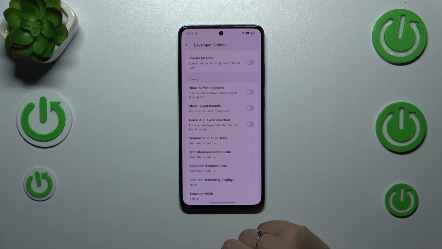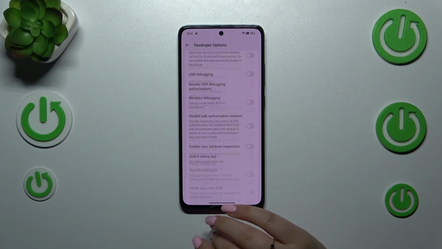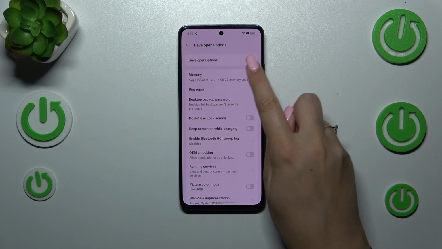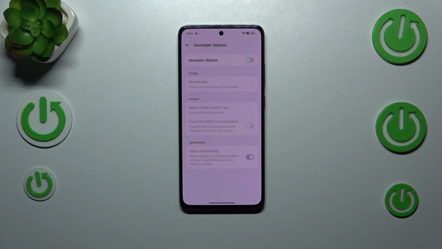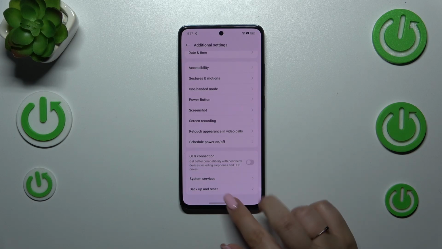If you're done with customization of developer options, you can always turn them off. Just go to the very top of the list and tap on the switcher at the top. And as you can see, most of the options are not only inactive but also not visible, and after getting back to the additional settings, the developer options will disappear. But of course, no worries, you can customize them again. Just go back to this version number step and keep tapping.